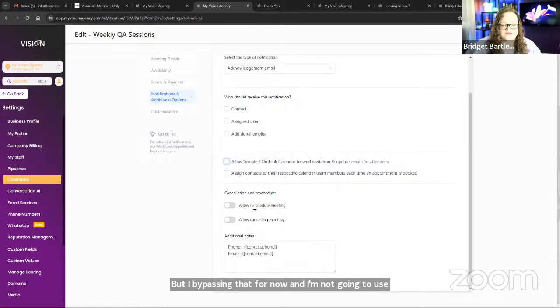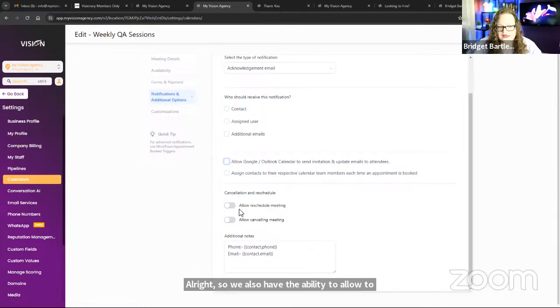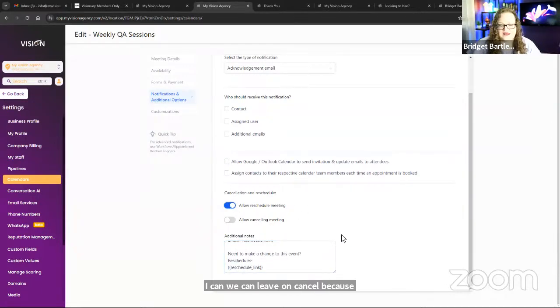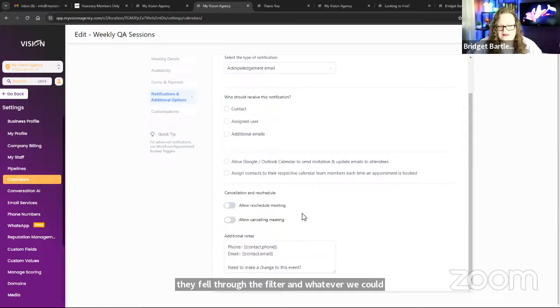All right, so we also have the ability to allow people to reschedule or cancel. However, there's really no point in rescheduling. We can leave on cancel because maybe they do want to cancel. They canceled their membership, somehow they fell through the filter and whatever. We could allow them to cancel, but there's no reason to really reschedule because it's a class, right? So they can't reschedule the class, they just don't join.